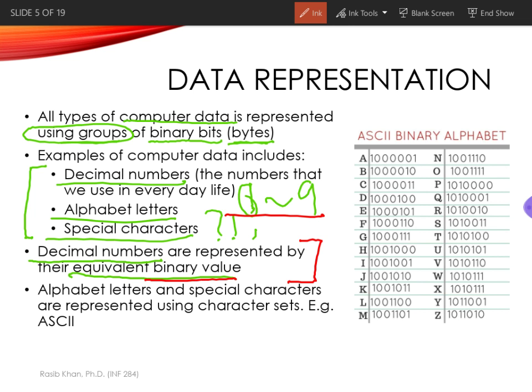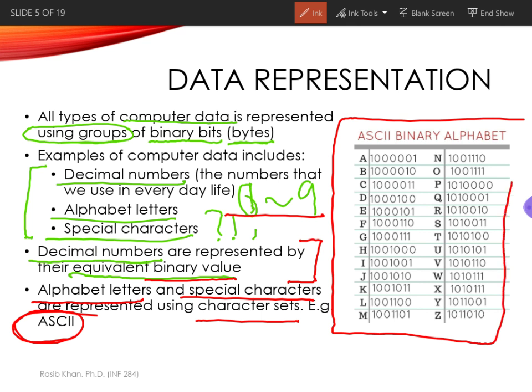But what happens when you are trying to represent alphabets or special characters? For this, we have what we call character sets. The most common character set that we use today is called ASCII. And this is our ASCII, the simplest ASCII reference table. ASCII is a guideline of how you can represent characters as well as special characters in the form of binary.